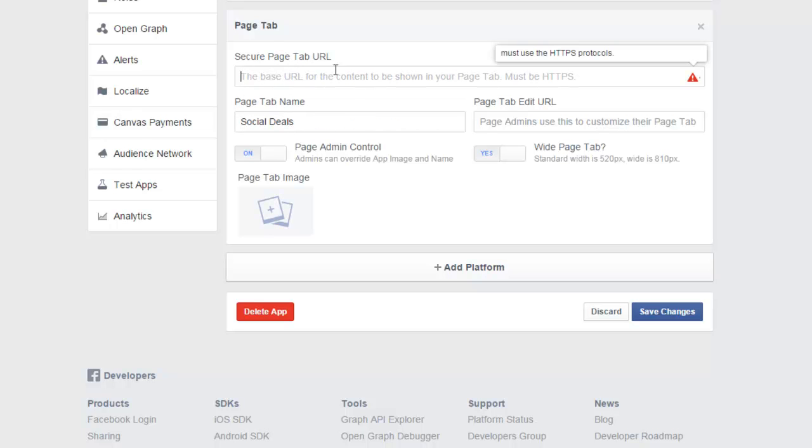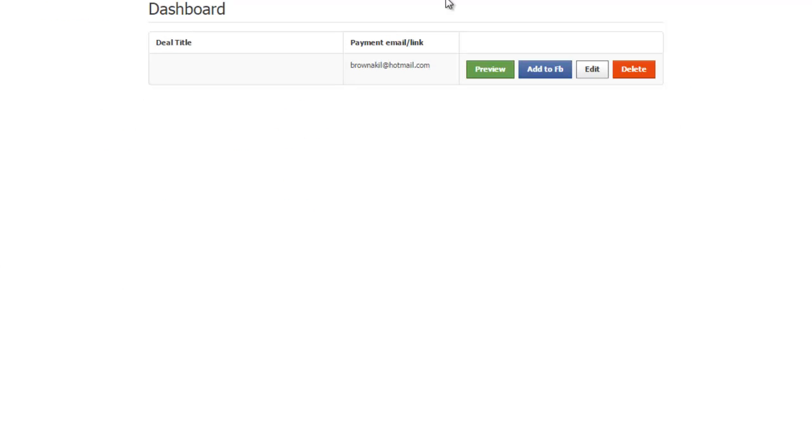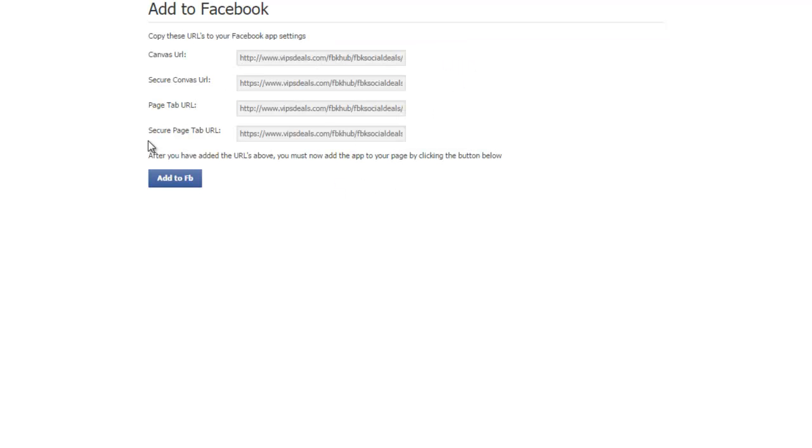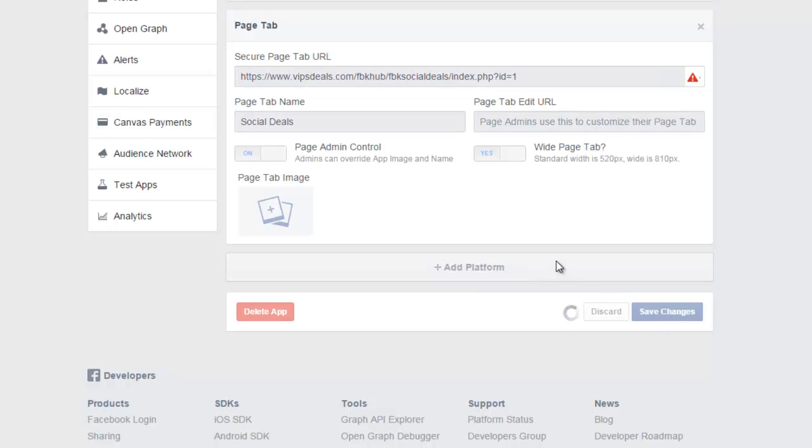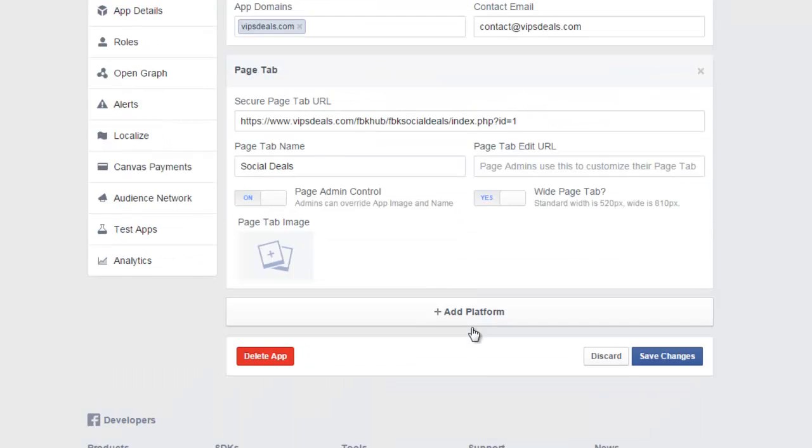You have the secure page tab and the secure canvas URL. So what I'm going to do is just get the secure page tab. I'm going to go back to the application, add to Facebook, and then you can see here secure canvas URL, secure page tab. So I'm just going to save that. So I copy this, go back to Facebook, paste that in, click save, and then one more thing, I think a few more things I need to do.